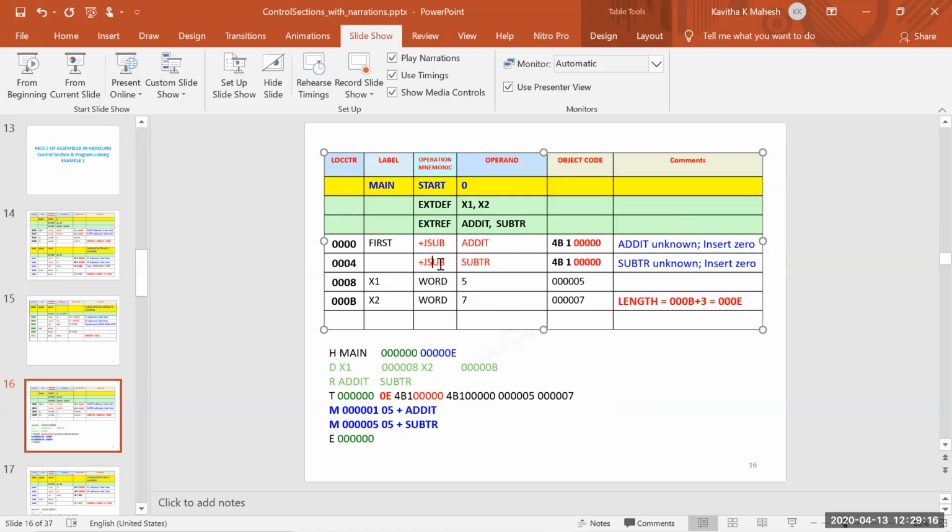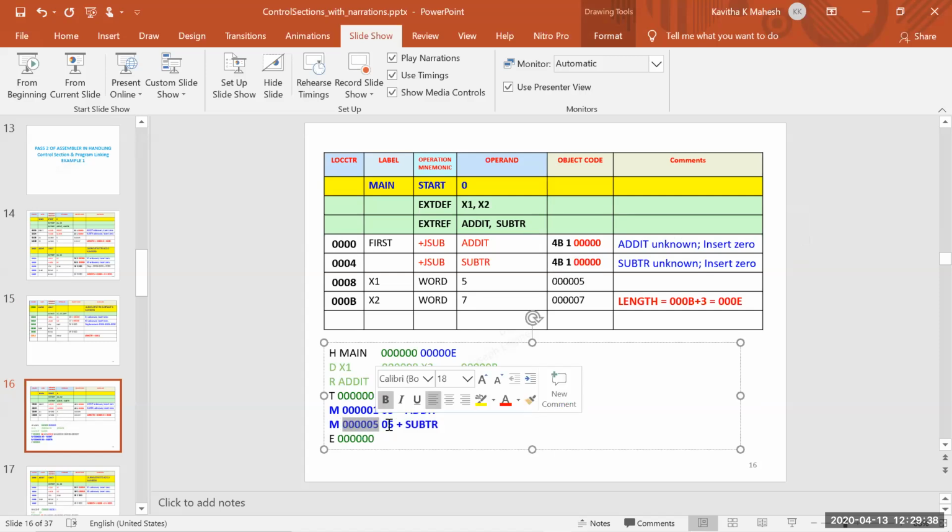Please note the instruction jsub subtract begins at the address 0004. Okay, 0004 is a location wherein 4B is placed. And what is the location for 000000? It is one more than the address 0004, which is 05. So the modification record indicates that at the address 000005, add the actual value of subtract to the field which is 5 half bytes in length.